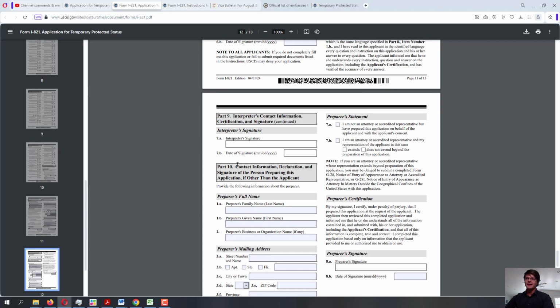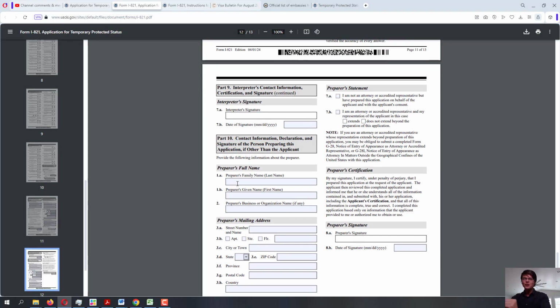Then there is the contact information, declaration and signature of the person preparing this application. That is a preparer service, a little bit different from the interpretation. Someone is sitting down with you and helping you write it down, collect the application package, put the package together with all the evidence that is necessary, and then helping you mail it. That's preparer service, and you paid for it. In that situation, you're putting the preparer here.